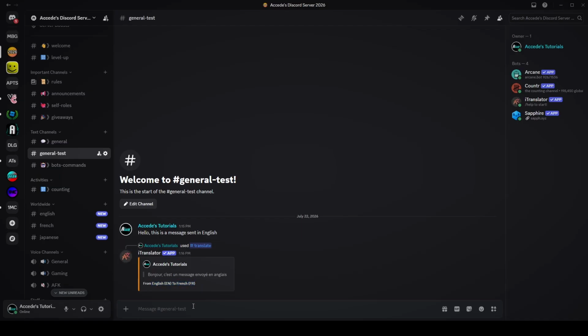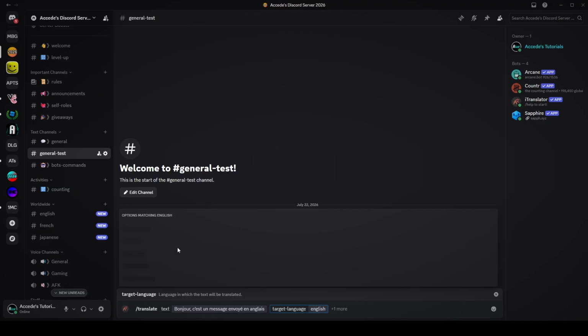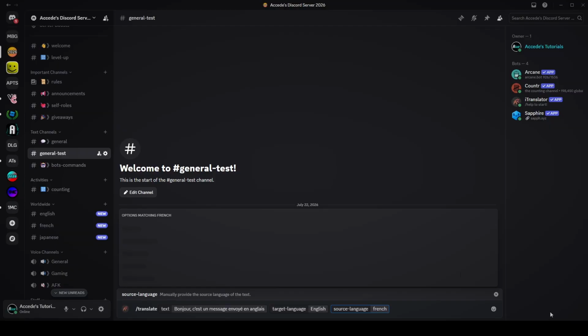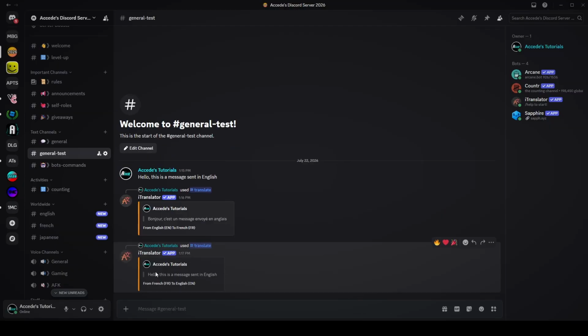Now, if we wanted to translate this back, we could simply use the exact same command again, copy in the French text here, change the target language to English, and choose a source language to be French. And then click enter. And it'll translate it back to English, and then you can see here it says, hello, this message is sent in English, which is the original message up here.